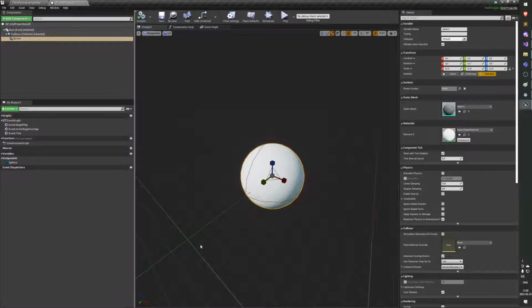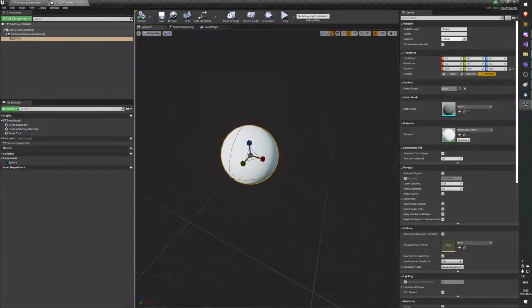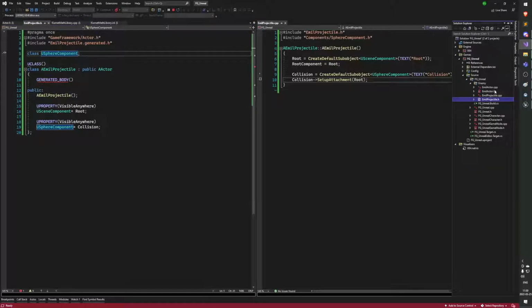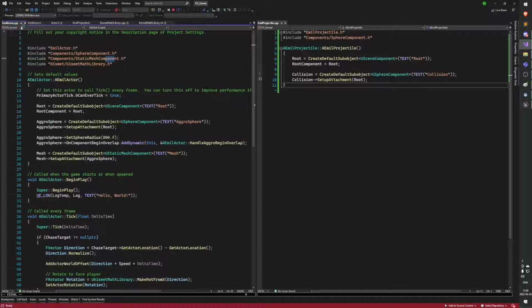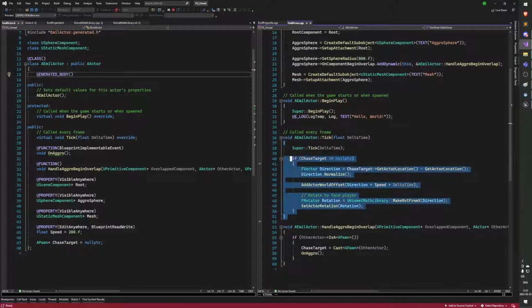So let's start shooting then. So in our ML actor, when we're chasing something, I want to shoot a projectile. All right.